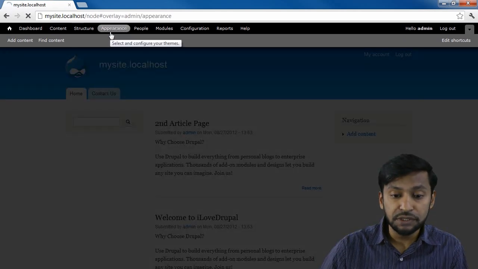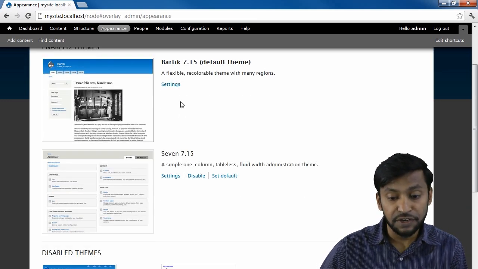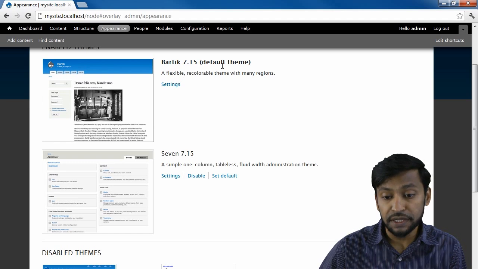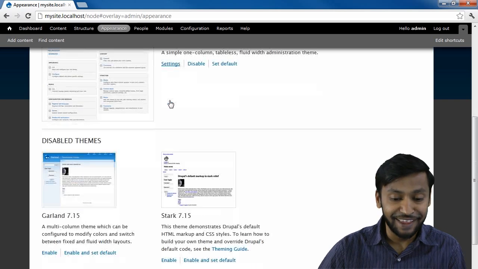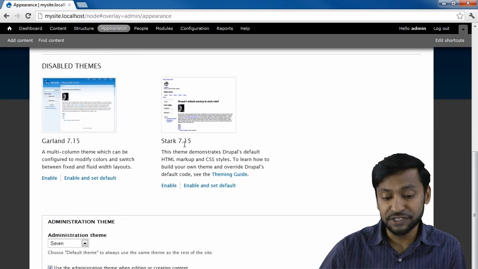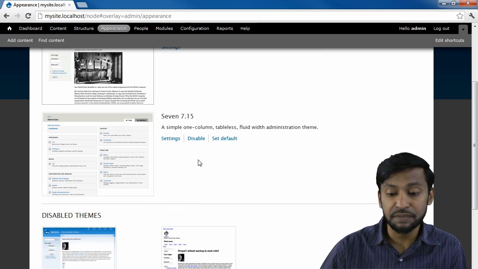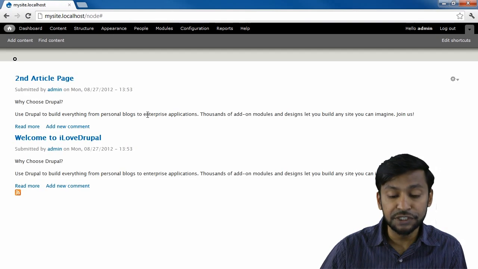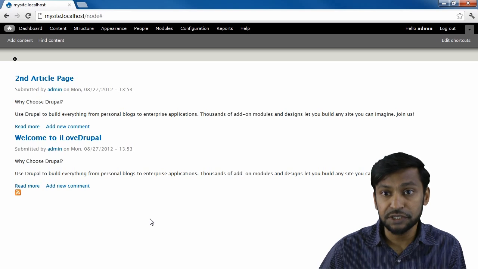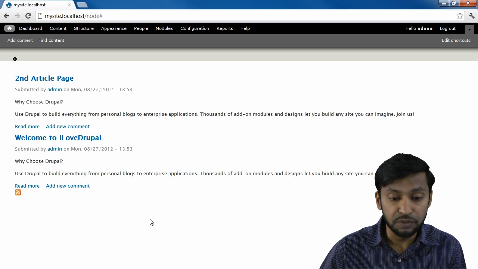Okay, the next menu option is appearance, which is actually your theme. So again, this is a default installation of Drupal, and Bartik is the default theme. And then we also have 7 and disabled themes. We have Garland and Stark. So let's say I wanted to change the look and feel of my website and try something different. I can click the 7 and just set that as default. And now if I go back to my home page, the whole layout of my website has changed because I'm now using the 7 theme that came along with the Drupal installation.